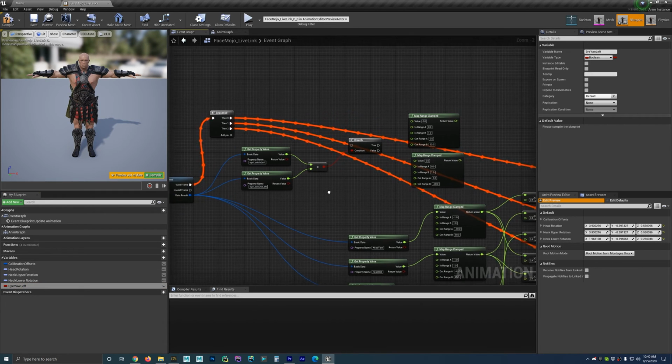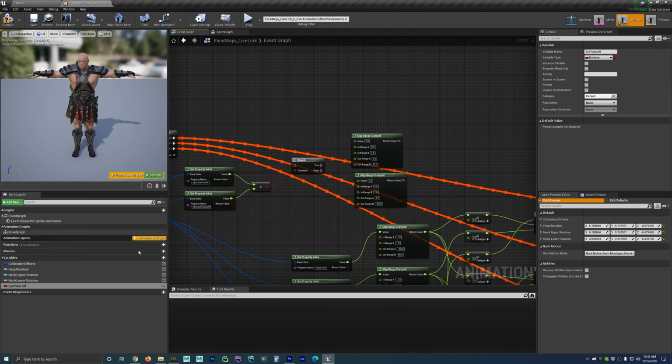All right. And so now we'll want to drag this variable. Oops, actually first we need to set its type. Right now it's a Boolean, but we want it to be a float. So we'll just come over here on the right-hand side in the details and switch it over to float. And now we can drag this into our event graph here.